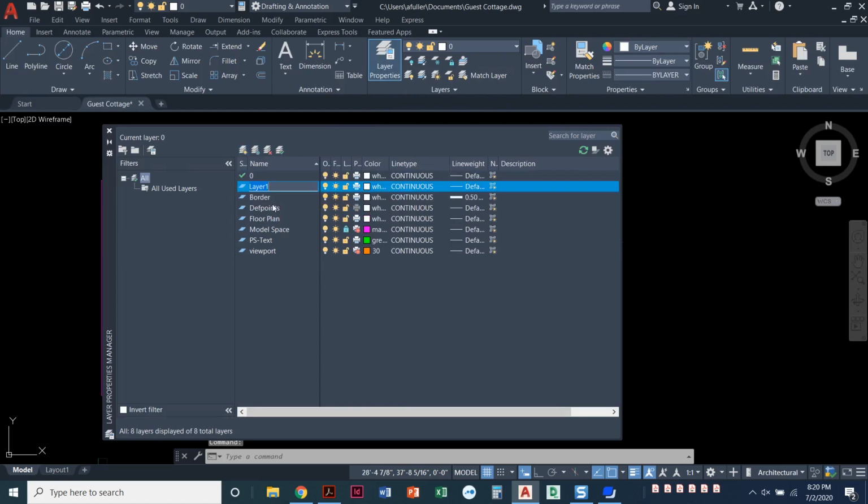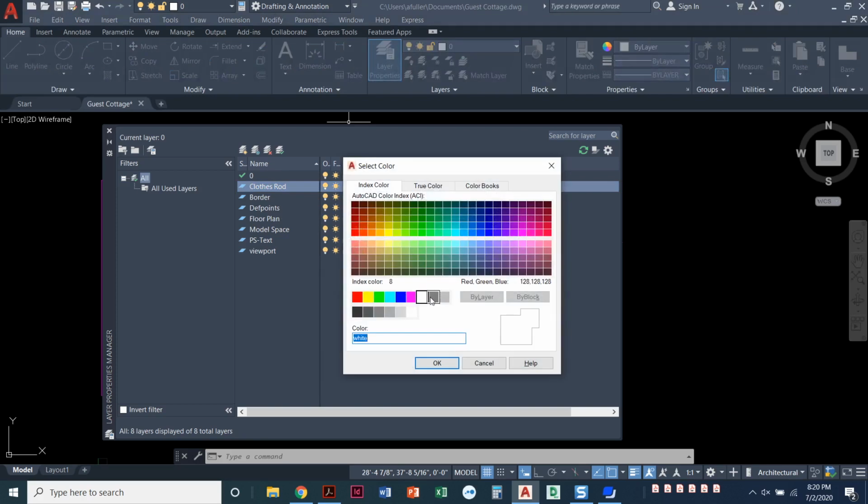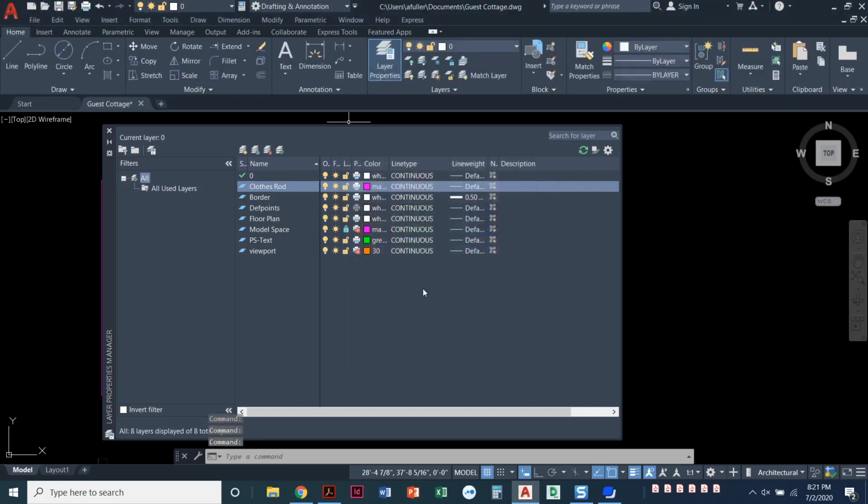And it tells me the layer name should be clothes rod. The color should be magenta. So I'm gonna click in the little white color box here and change it to magenta. We're just mostly gonna stick with these index colors, this little strip down here. So there's my magenta. The line type needs to be dashed.